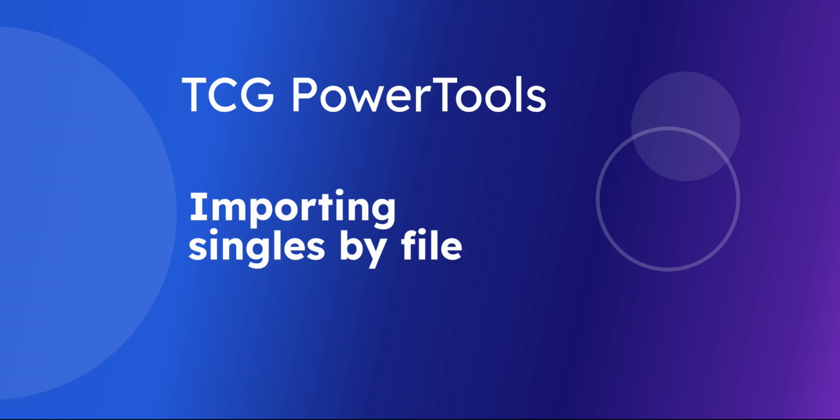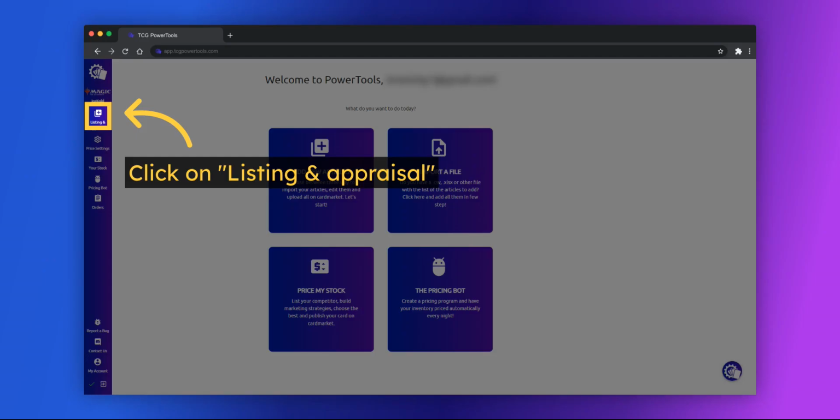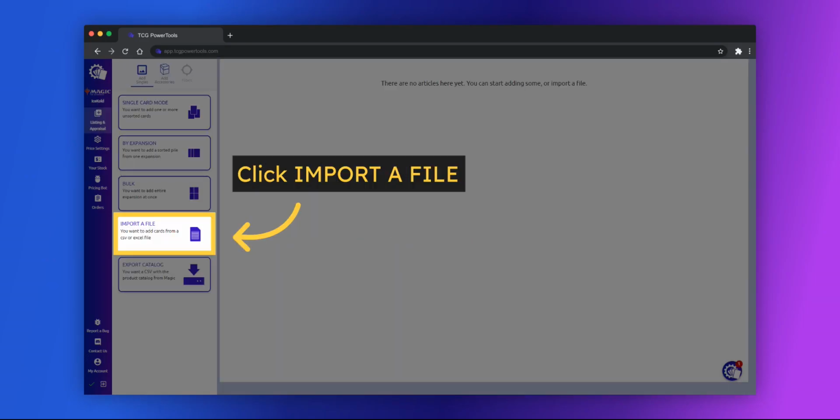This guide provides instructions on how to import singles by file using TCG PowerTools. Click on Listing and Appraisal button. Select the option to import cards from a CSV or Excel file.